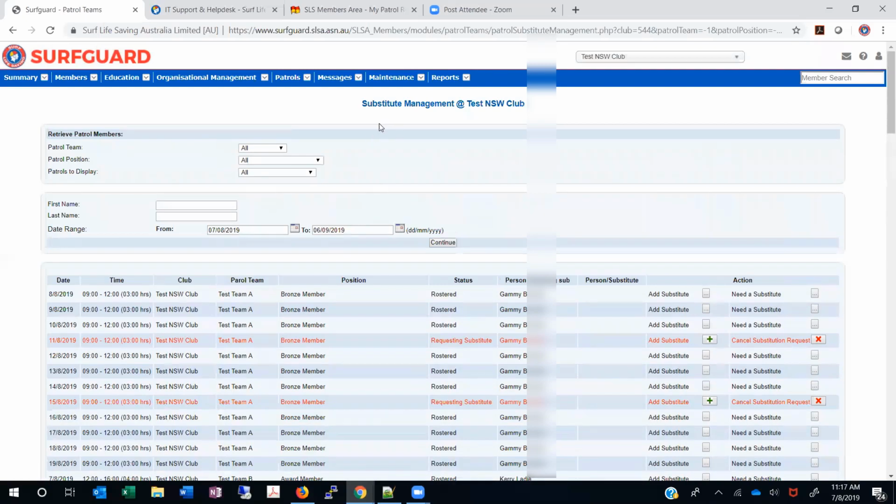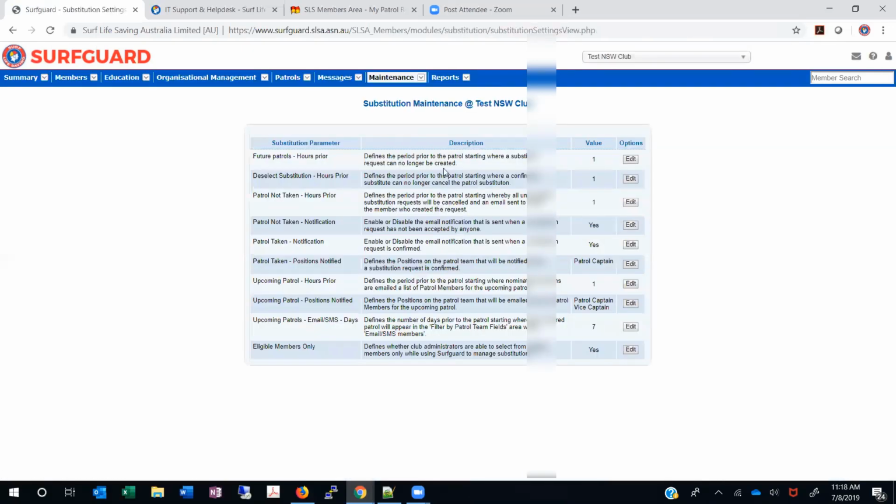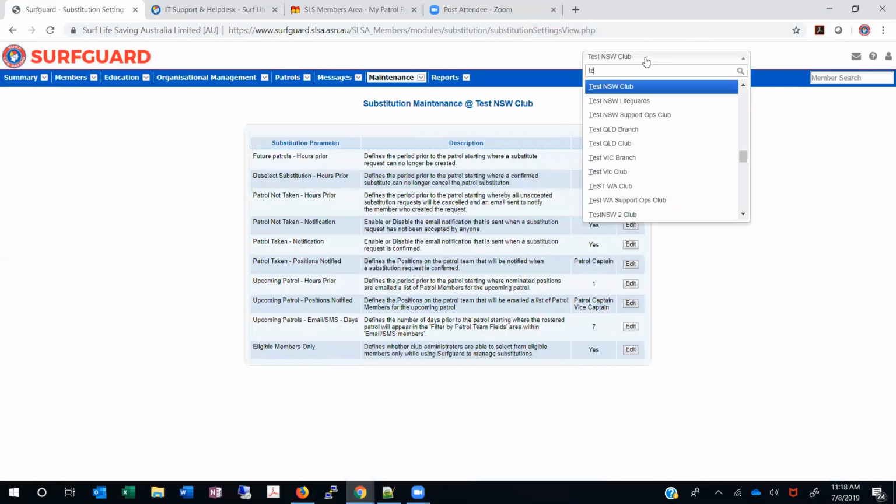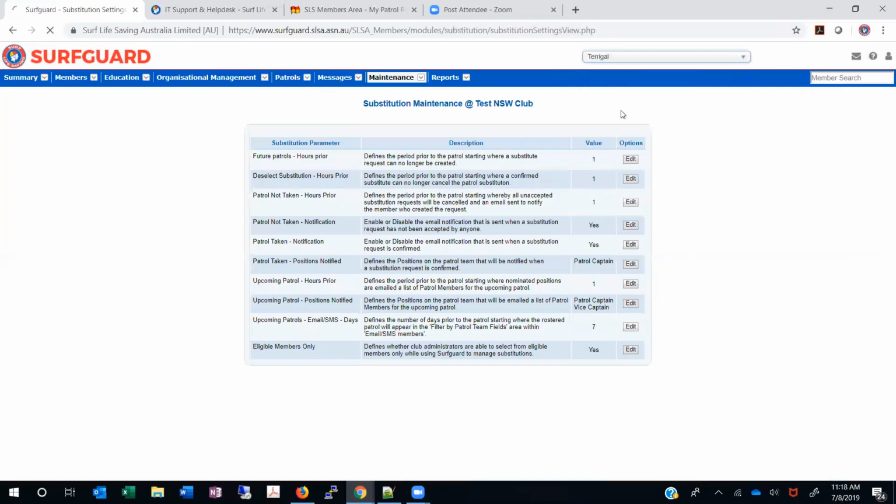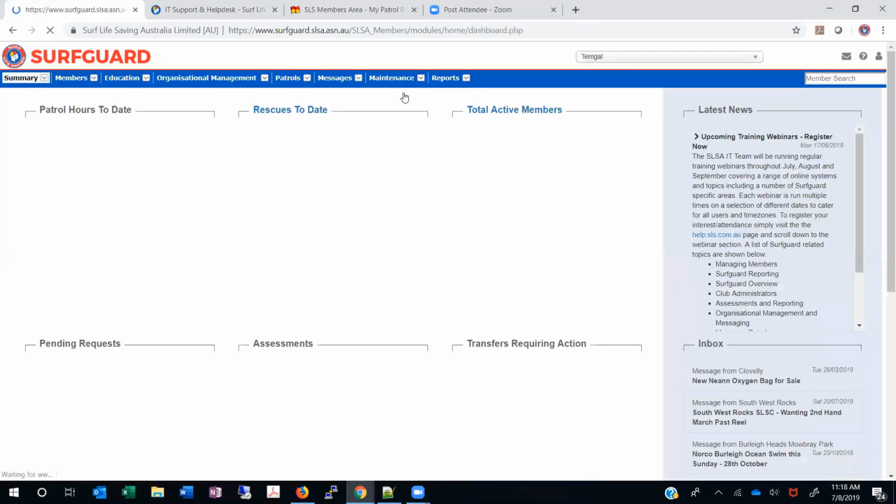It's also worth mentioning that the patrol captain will get an email as well, possibly a couple of days before the patrol starts, and that will also indicate who's on patrol and if any swaps have occurred. And I'll just show you how you manage or maintain the information around that. And so I'm just going to change it to another club, just so you can see what some of these default settings are. So this is most likely what the settings are for your club, and I'll just show you quickly.